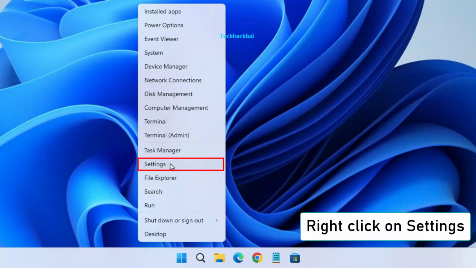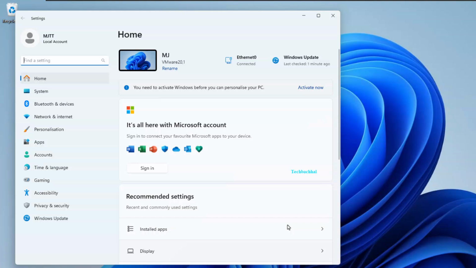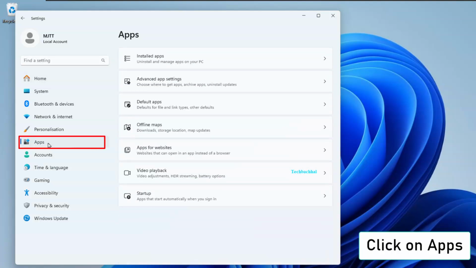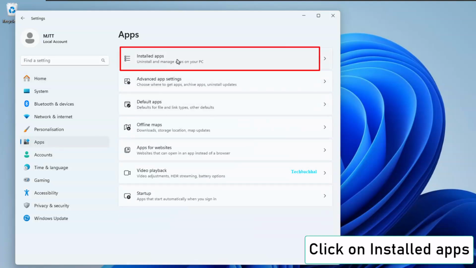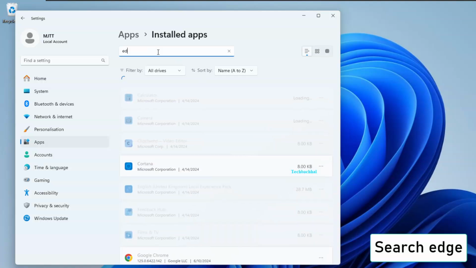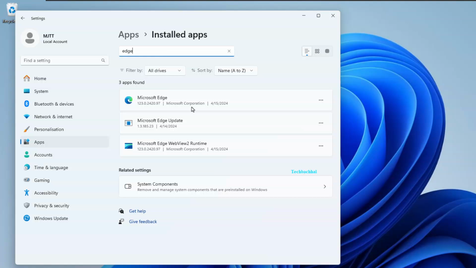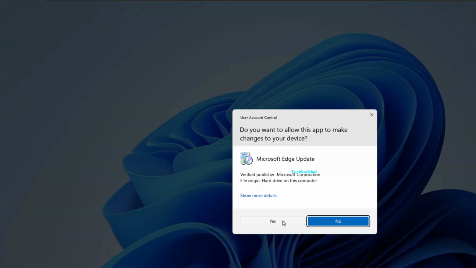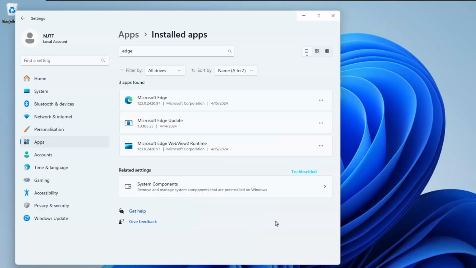Right-click on the Windows Start button, and then click on Settings. In the Settings window, click on Apps. Next, go to Installed Apps. Use the search bar at the top and type Edge to find Microsoft Edge in the list. When it appears, click on the three dots next to it, and then click on Modify. A pop-up will appear. Click Yes to continue.